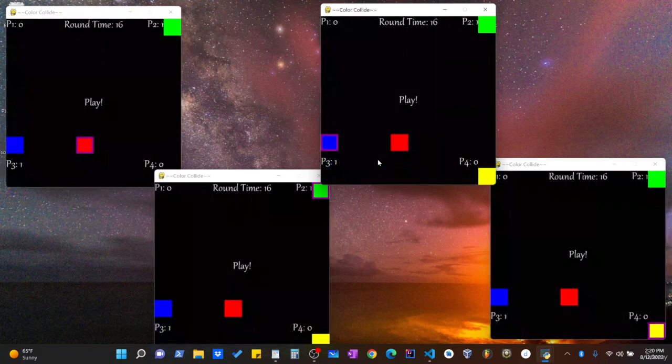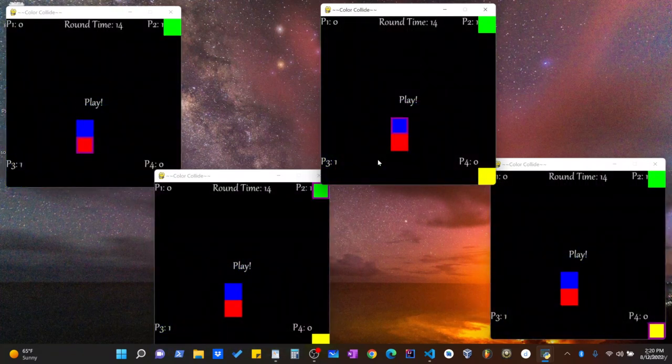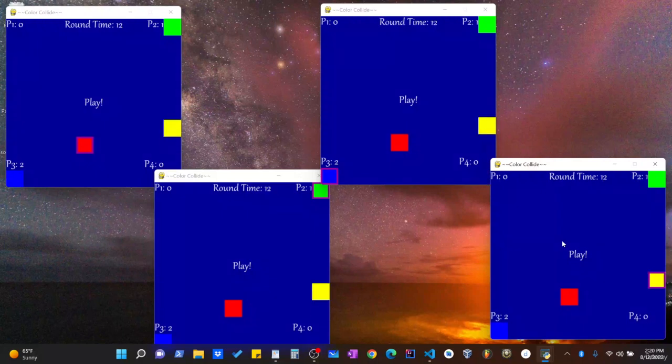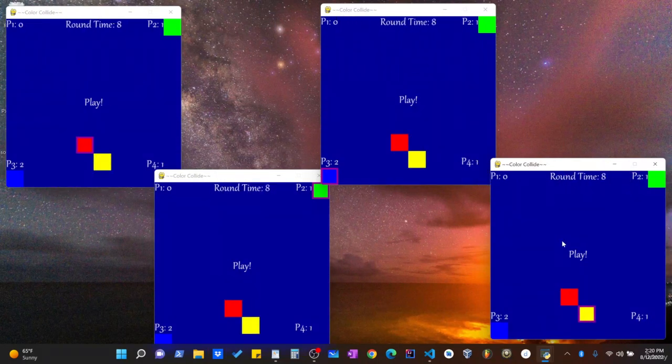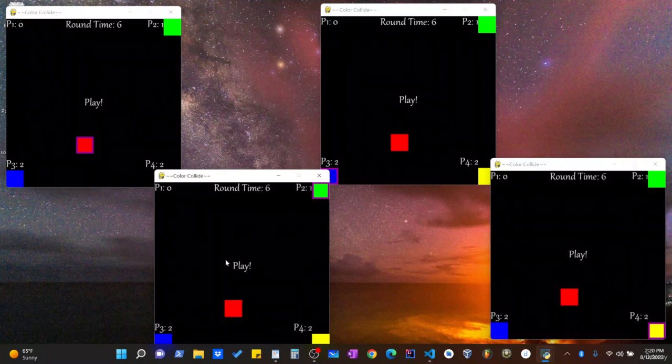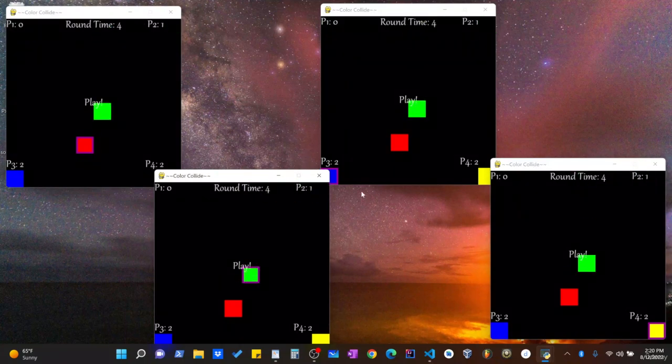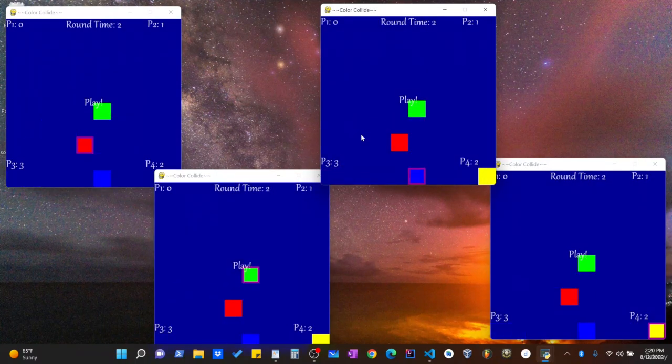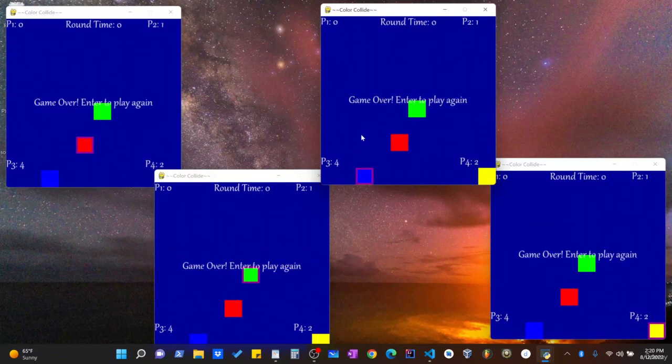So this is pretty fun. I mean, it's fun in the sense that I have to handle every single client here, which is kind of difficult. But it's neat that we're seeing all of these changes locally on one machine. So who do we want to win this one? Let's let blue win. I'm a fan of blue. All right, and so there we are. Game over. Press enter to play again.